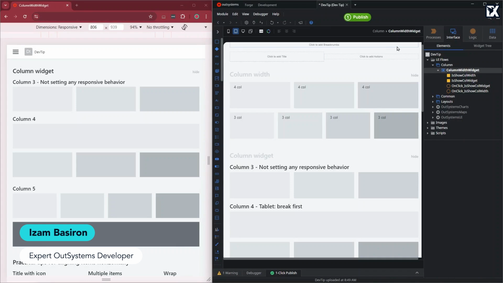Hey developers! Today, we're diving into practical ways to align items horizontally in OutSystems. I'll compare the traditional column width method with the more modern column widget, and then share some practical tips using display flex that you can apply in almost any project.